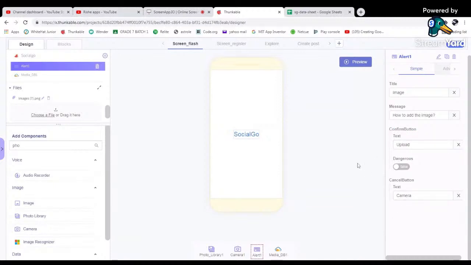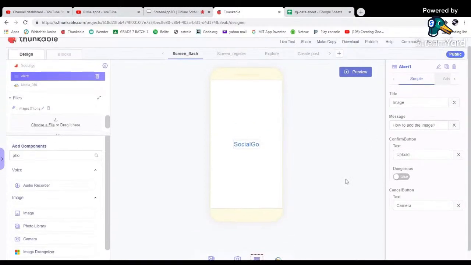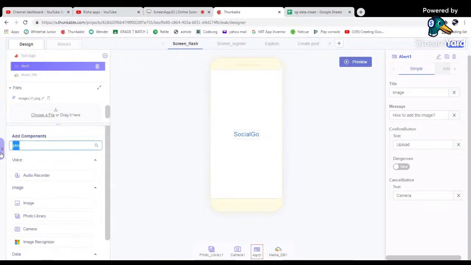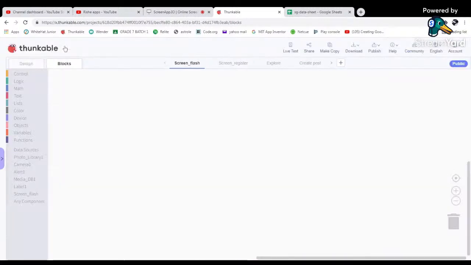You can add them anywhere that you want. You can also add upload in the cancel place, or add camera in the confirm place. It's up to you. After doing this, it's over. So now you are entering the blocks section. Just go to the flash screen and click this blocks section.